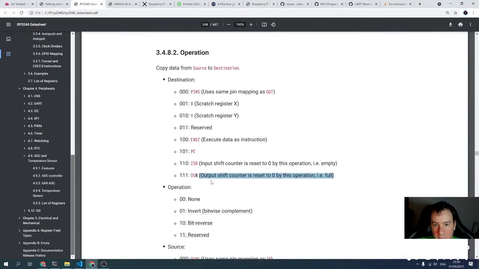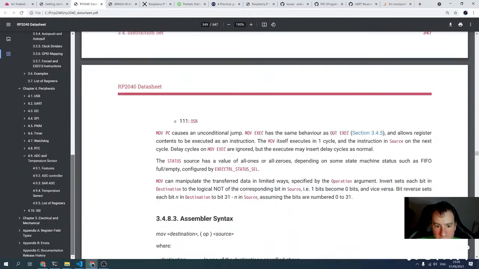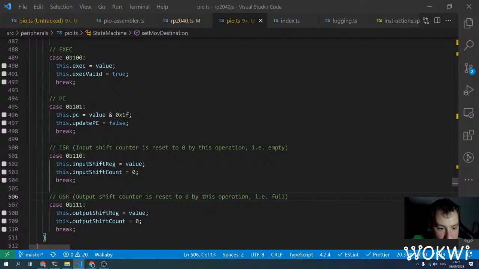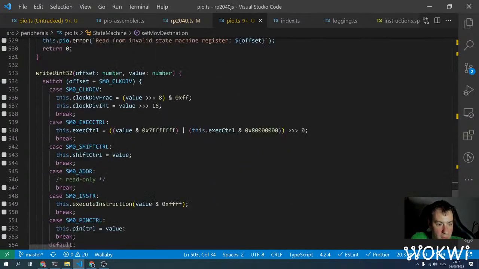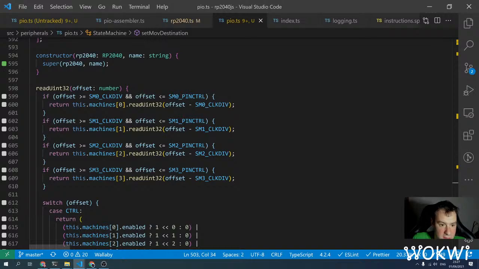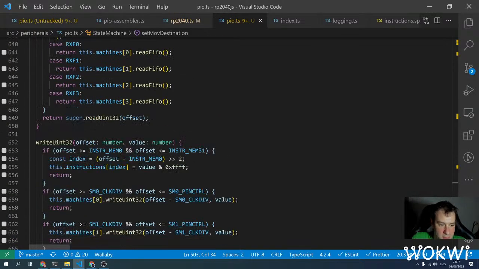Okay, and let's see if there are any interesting notes. Move PC, unconditional, out exec, move self, source the next, delay ignored, okay. Status and move can manipulate in limited ways. So yeah, invert twice, bit reverse. Okay, so I think we have move, which is pretty great. One more instruction, and yeah, I think this is a good opportunity to summarize and wrap up.